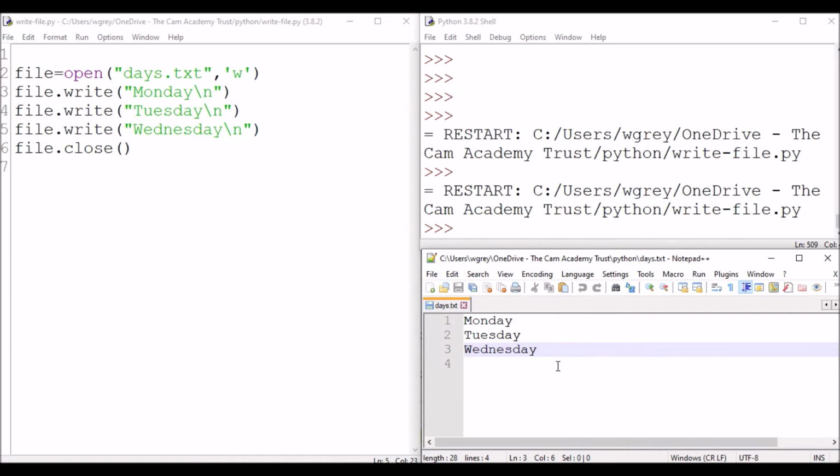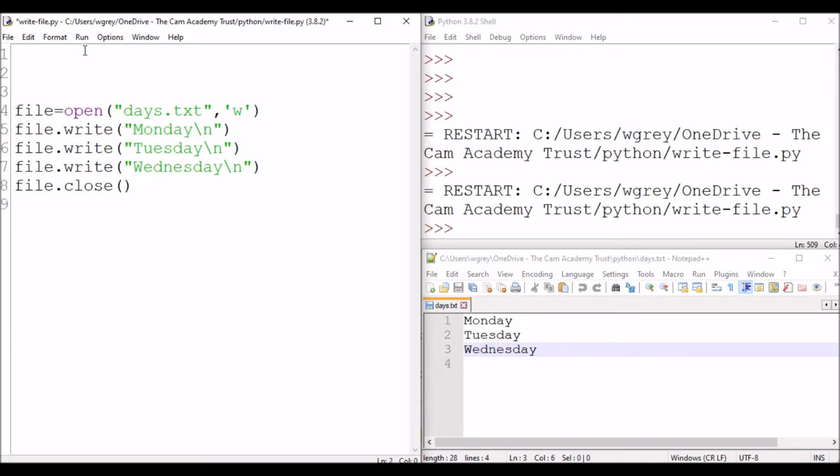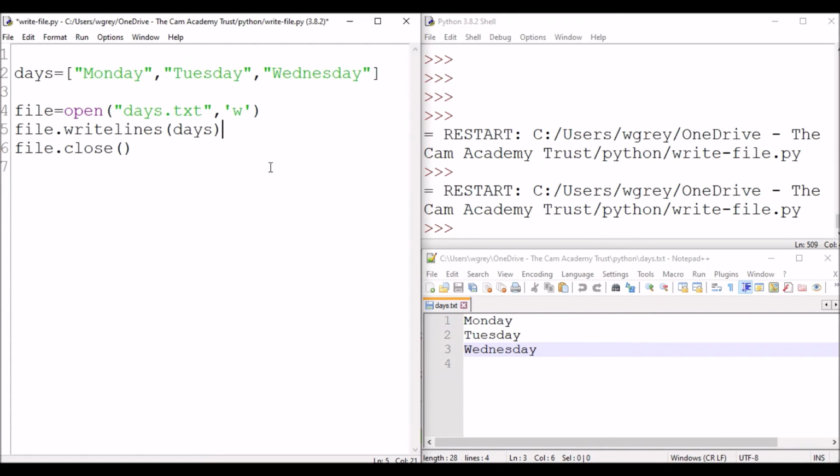An alternative method is to use writelines. So let's make a start by creating a list. We need to create a list to start with. So we're going to create a list called days, and it's going to simply have the days of the week in there again. Monday, Tuesday, and Wednesday. Again, you can add the other days of the week as you wish. And we use writelines, and we just write the list there, and that's the code for that.